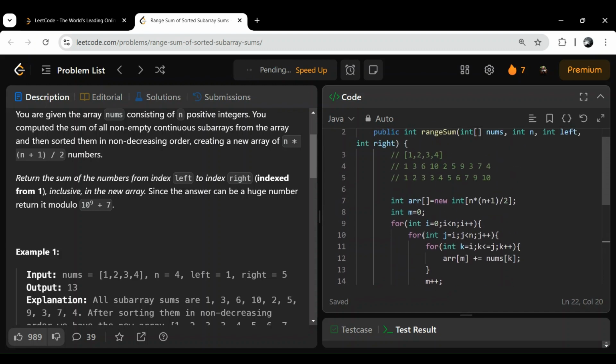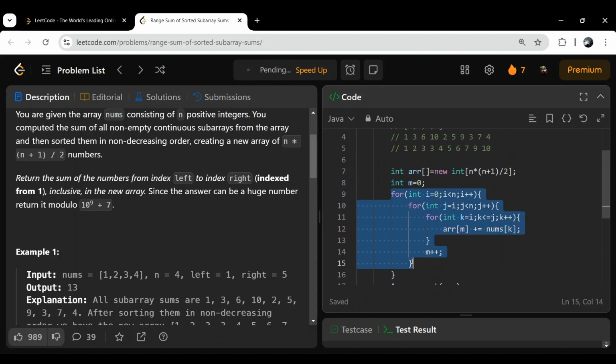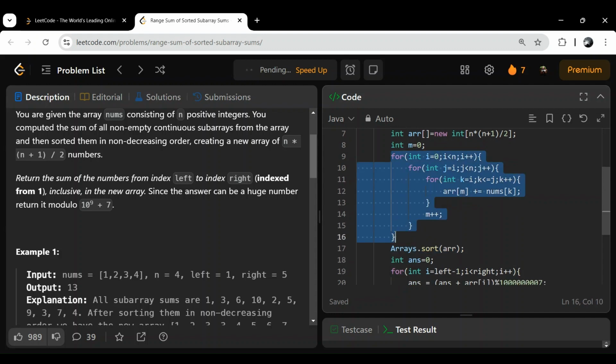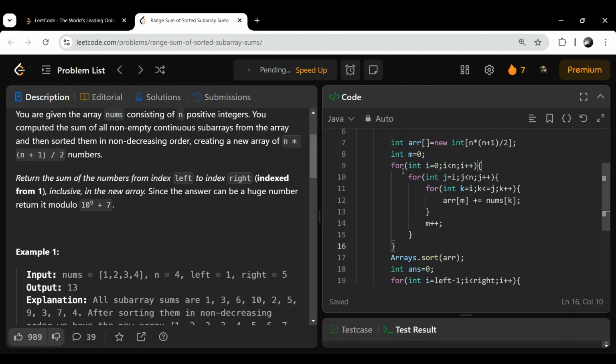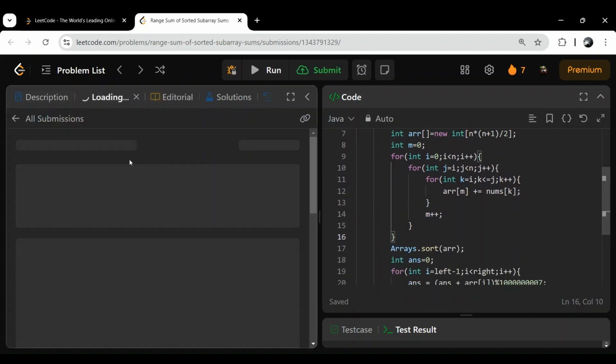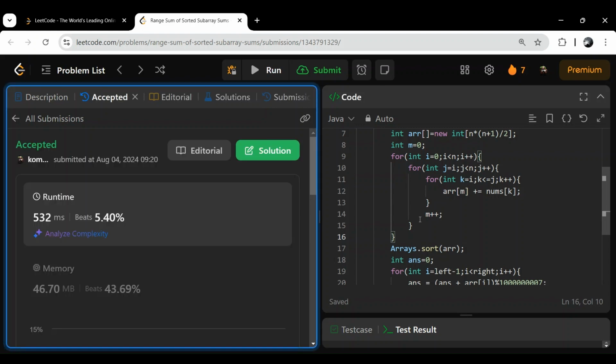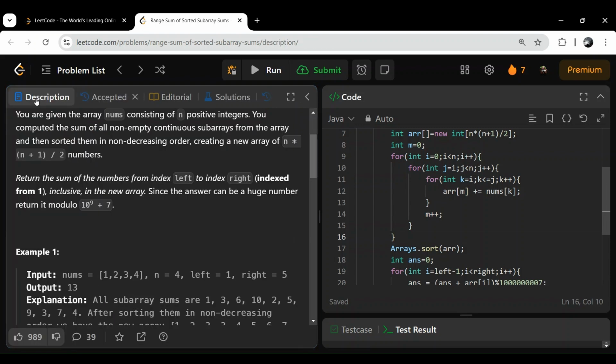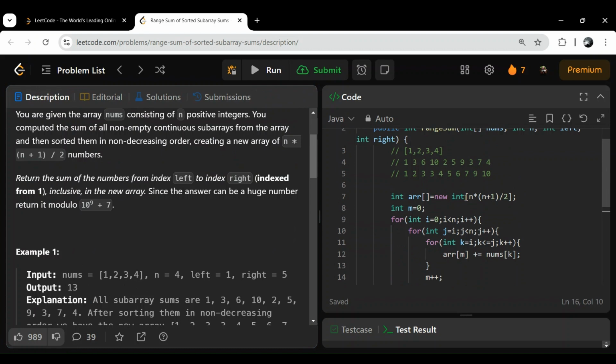Now what we will do here, we were needing three loops, right? So instead of three loops, we will see how we can convert this three loops to two loops. So let's wait for this, maybe. Okay, so yeah, submit. Yeah, you can see accepted. Now let's see how we will convert this.